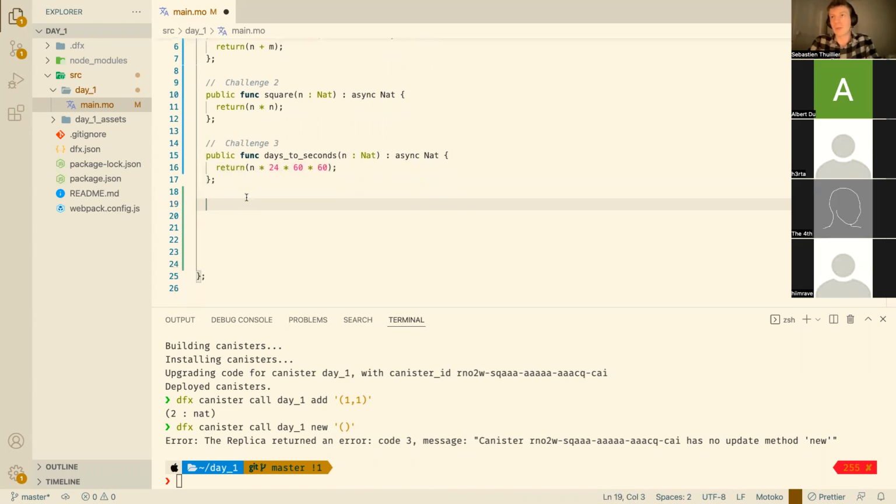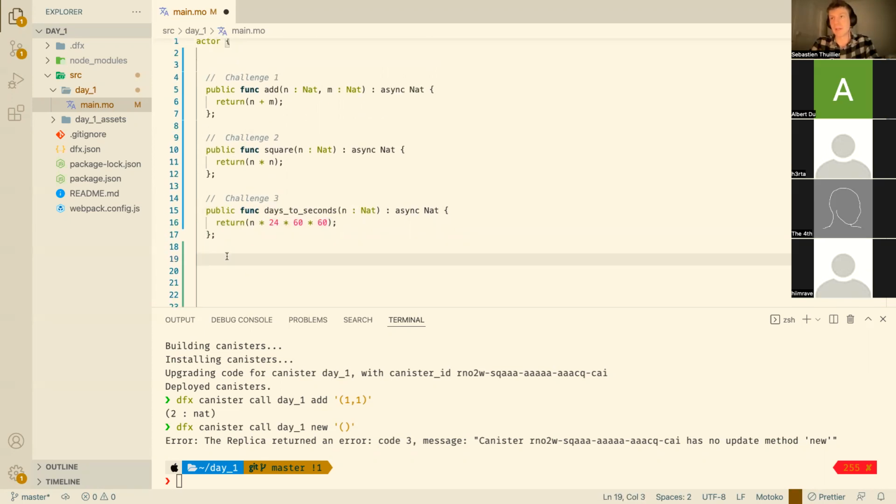Okay, so all those challenges are pretty similar, I would say. You take some variables and you return something based on the variable. Here you have 2 variables. Here you have only 1. Here you have only 1, but you have to multiply with some constant values. Okay, so any question?